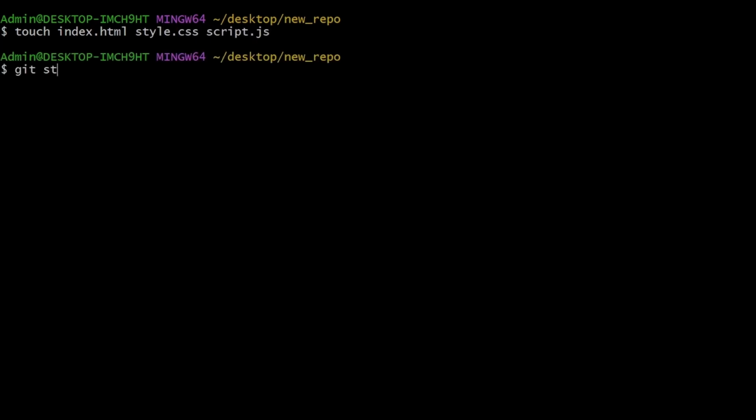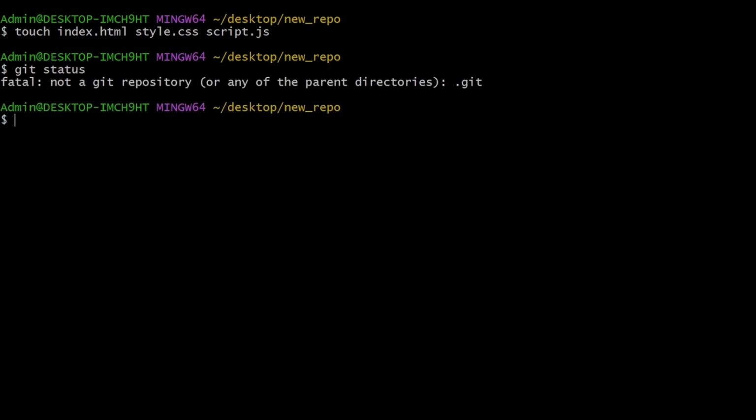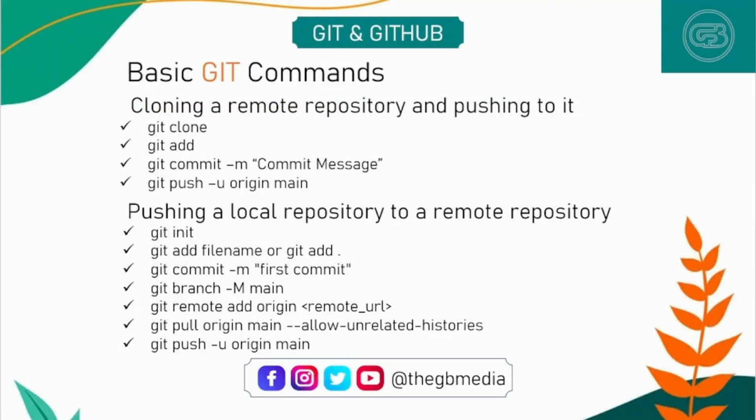Now, if I check the Git status of this, it will tell me fatal: not a Git repository. The reason is because it's not yet a Git repository. So how do I make this a Git repository? Let me show you my PowerPoint slide. So this is my PowerPoint slide. When I say git init, it initializes an empty repository. So please take note of that.